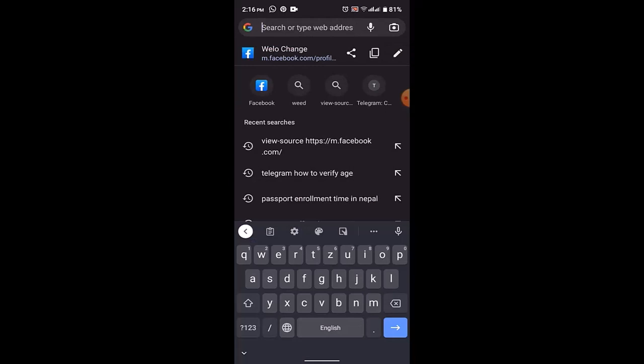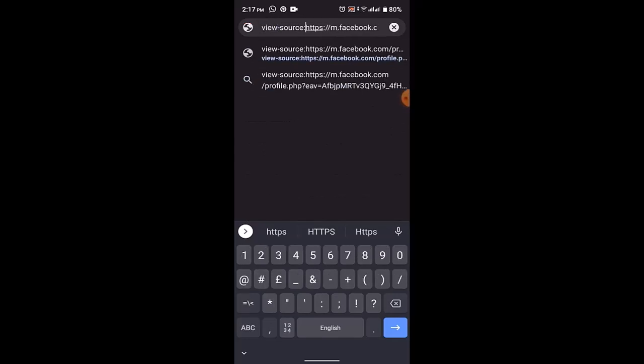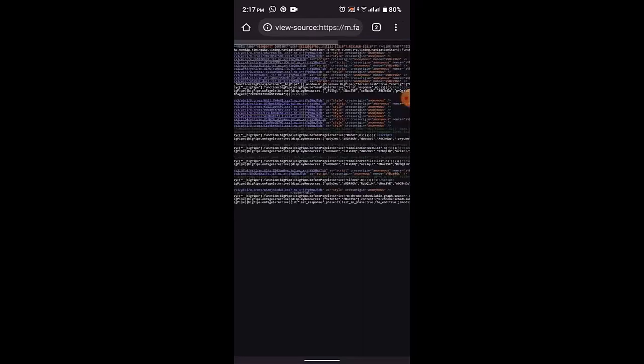You can see there is a Facebook link, and just next to it there's a pencil icon. Click on it. So what you need to do is take the cursor right in front, and after that type in view-source. Now don't forget to give a semicolon. Once you do this, you'll be able to find the link right under it, and then you'll be taken to this kind of interface.